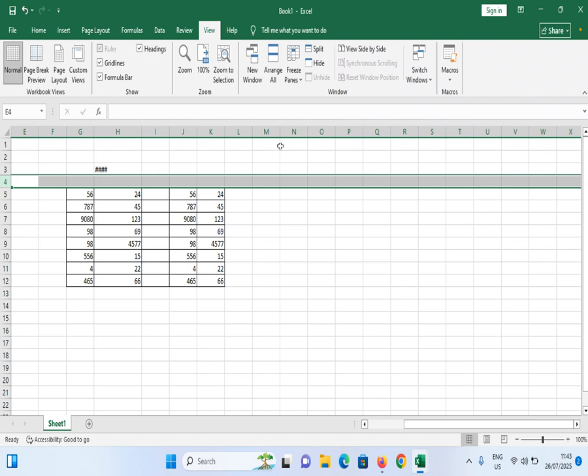To unfreeze the rows, you need to again go to the View tab, go to Freeze Panes, select Unfreeze Panes. Now you can see it is unfrozen. So this is how you can lock the row in Excel when scrolling.